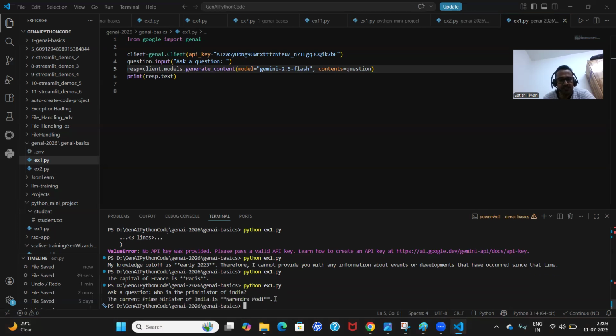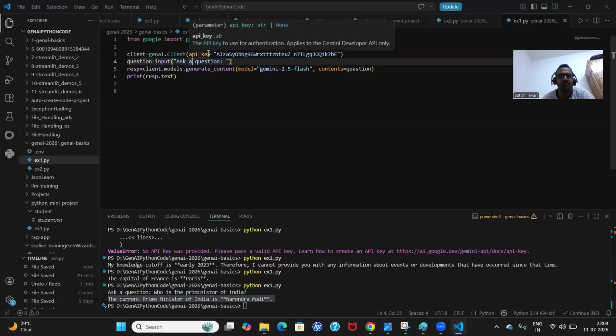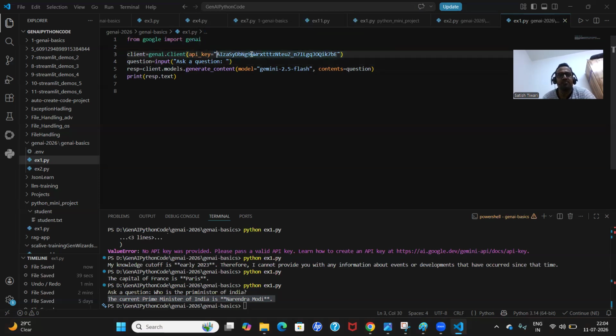Right. So you can see that we are able to get the answers here. So what we are doing here, we are not adding any interface like ChatGPT, but we are able to communicate with the model with the help of the API key. Now the question is, where do we find this API key? Let me go and showcase it to you.